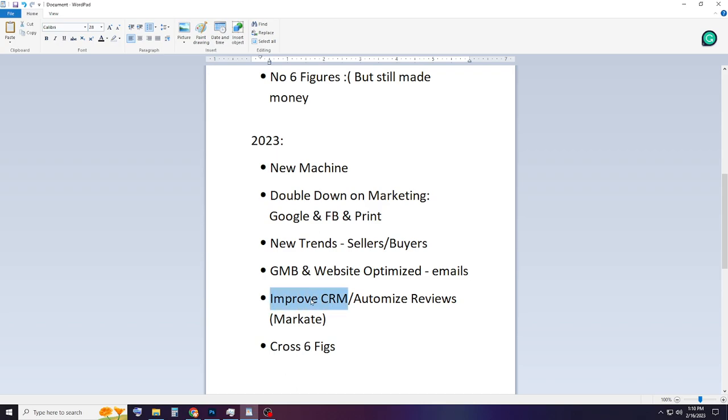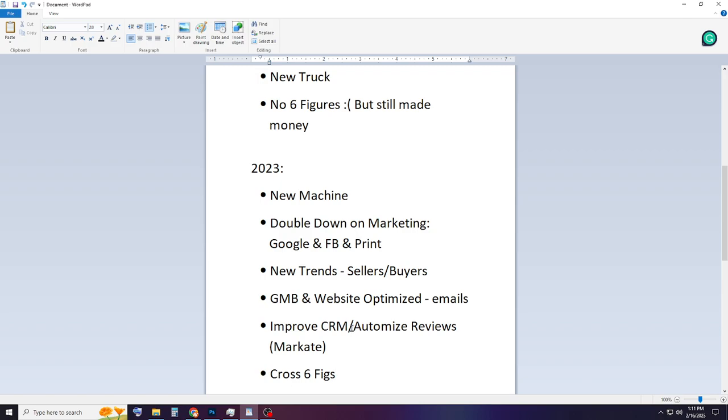And I also want to improve my CRM. It is already set up, but I want to give it more tweaks and automate my reviews. I'm using Marquee, however you pronounce it. There's a feature you can activate for like 10 bucks a month, I think, where after you send an invoice or after you're done with work, the customer automatically gets a link to leave a review on either Google or Facebook, I think. And I think you can integrate some software where you can collect emails as well, which is good. And of course I want to pass the six figures mark, at least from my power washing business.